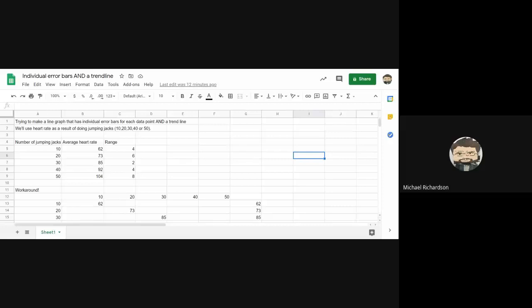A lot of us are using Google Sheets for our data collection and to graph. One of the problems you might find is when you go to make a line graph and you're graphing the average of something, you want to do individual error bars. And Google does not make it very easy to do this. I found a great video by Ben Paulson where he shows a workaround that you can use to make individual error bars.